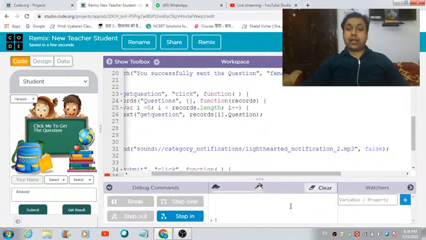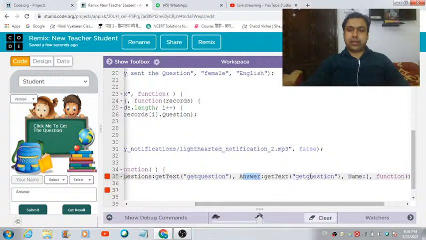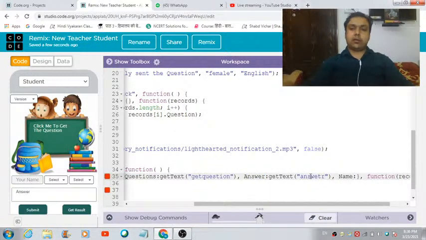Okay, now where can we get the answer from? We can get it from this text area, right? So the ID of this text area is answer. Let's replace this get question with answer.